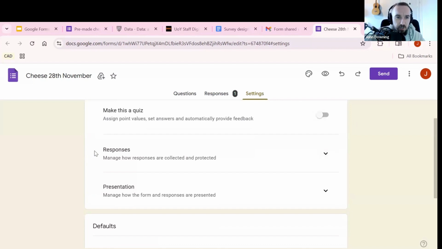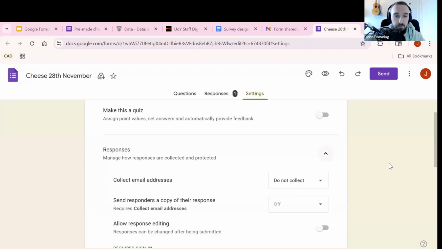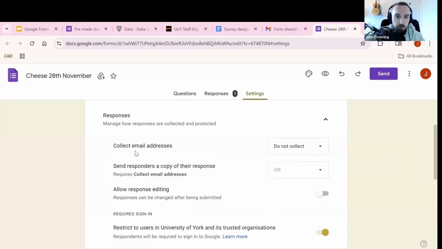The next group of settings are going to live under the responses tab. So I'm going to hit this drop down arrow here and see everything I can do in terms of managing how responses are collected and, crucially, how they're protected. So the first option I've got is collect email addresses. Now, you could just add a question that says, what's your email address? And stick in some validation to get a correct email address. But the cleaner way, and I would say the best practice way, is to use this option here, collect email addresses. By default, this is set to do not collect. This is set to be an anonymous survey.